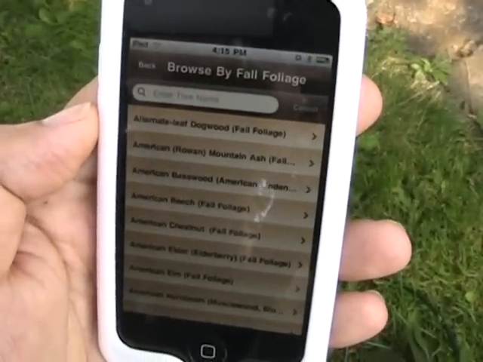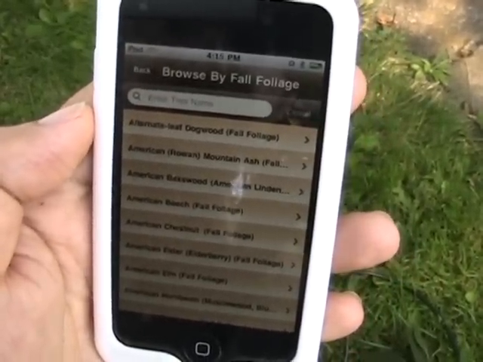There it lists all the different fall foliage, and in these sections it has photographs of what the fall color looks like for those particular trees. So that's kind of it in a nutshell. If you have an iPhone or an iPod Touch, I'd encourage you, if you're into trees, to try it out, if you're willing to spend the $3.99 or whatever it is.